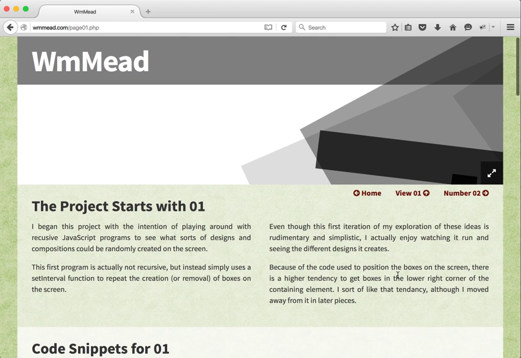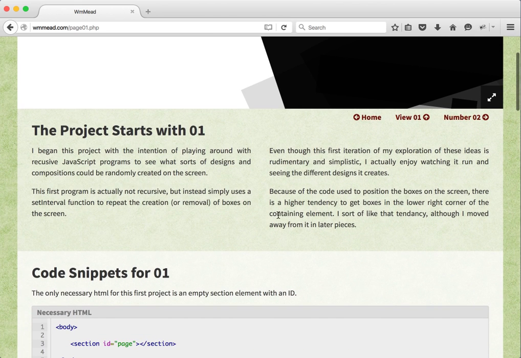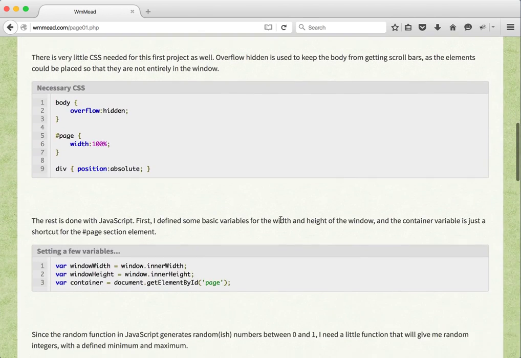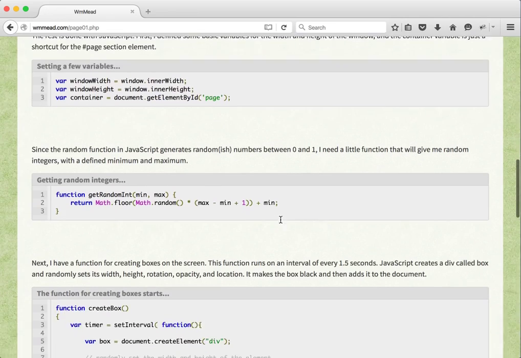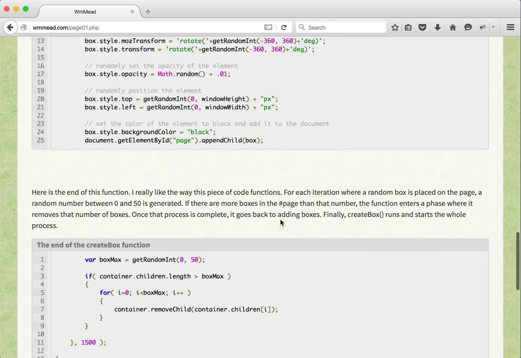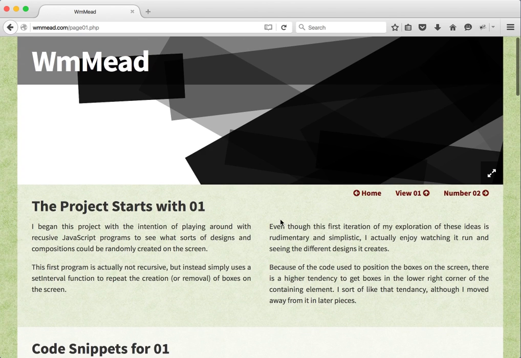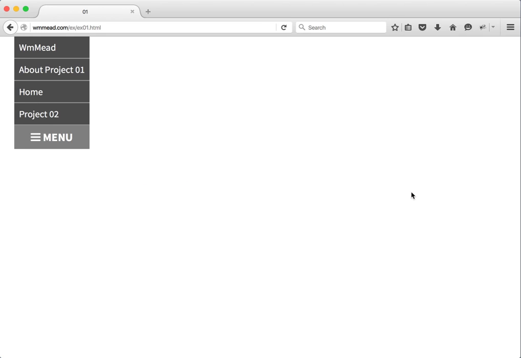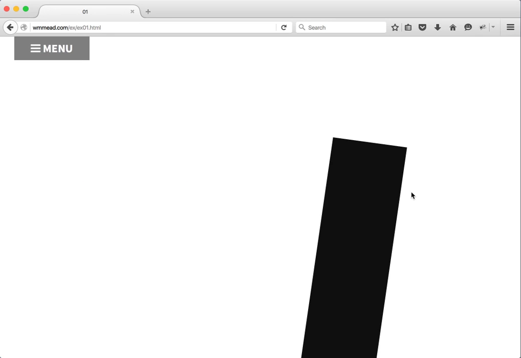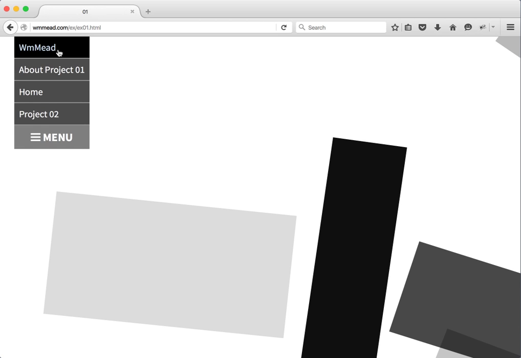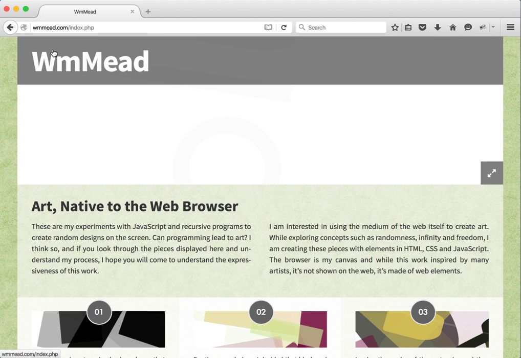In terms of the website, you can read what I have to say about this particular design, as well as look at some of the code snippets and start to understand how the actual program is putting this stuff together, which I think is fun and interesting. You can also view this project in its own full screen by going here, and it'll run full screen and the menu pops out of the way, which is kind of nice. Or we can go back to the main page and you can explore the rest of the project.